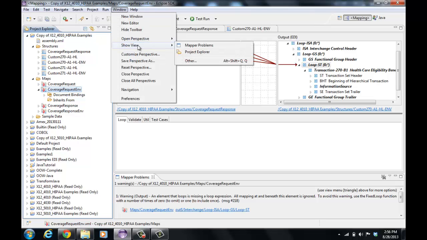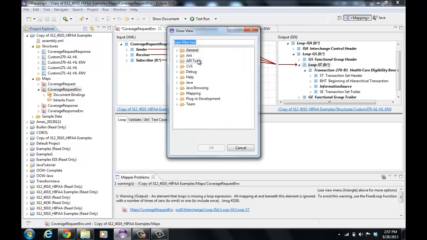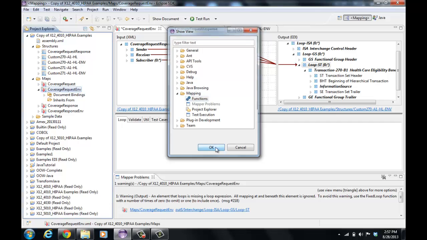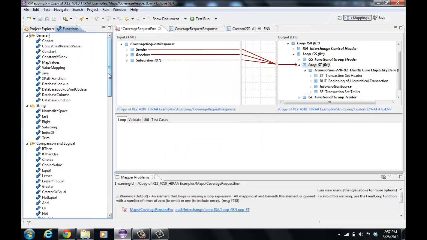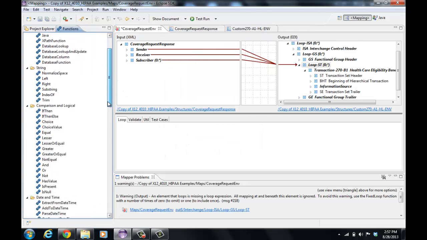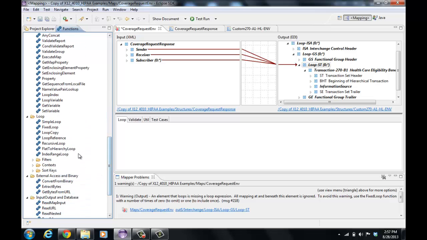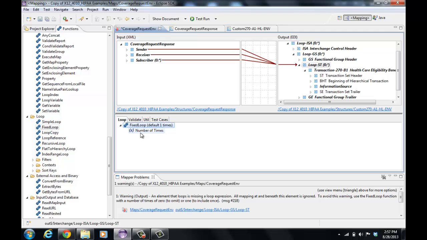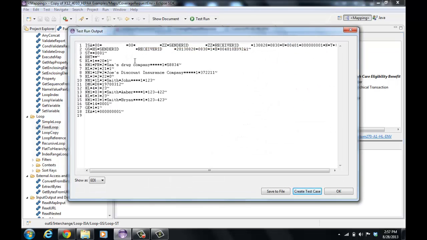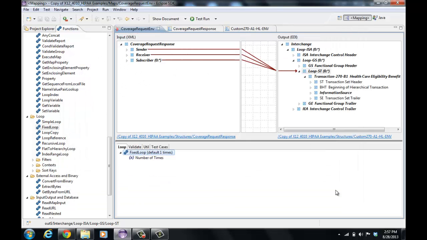So we need to show our functions view here. It would normally appear. I'm not sure why it went away. And we'll go into looping, and we'll say fixed loop. Drag that there, and it assumes with the fixed loop we want one time. So now let's run the map again, and we see that we get the EDI that we want, which is similar to what we had last time, and that there's no more warnings.